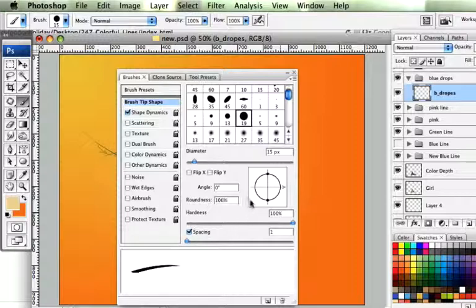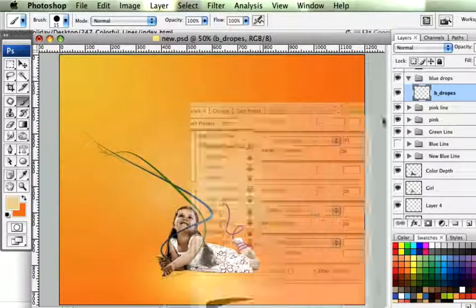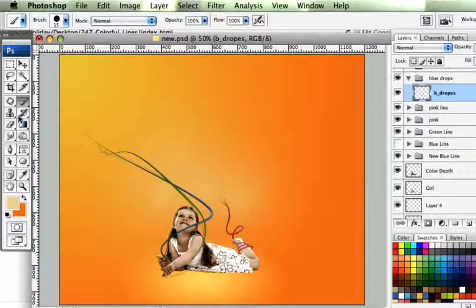Okay, looks pretty good. Let's double check shape dynamics. It's on fade 0, 95%. That's pretty good. We're going to turn this off that we set earlier, and you can see we get this kind of circular end and pointy over here, kind of like a tadpole or a tear or something like that. Okay, so we've set that up.